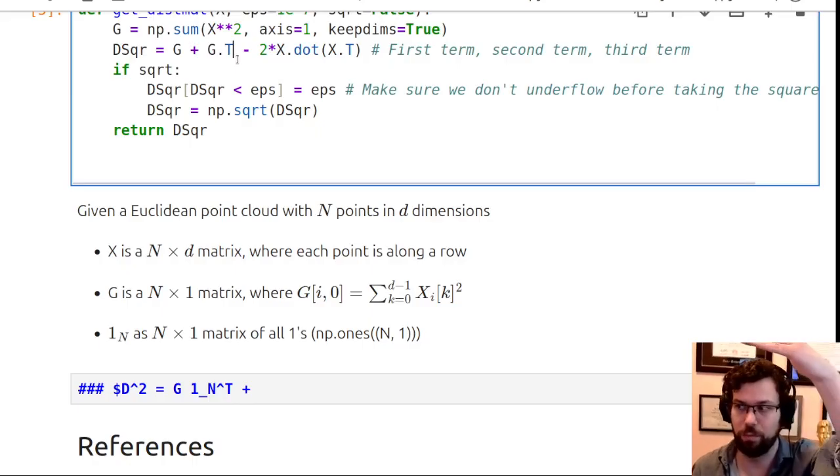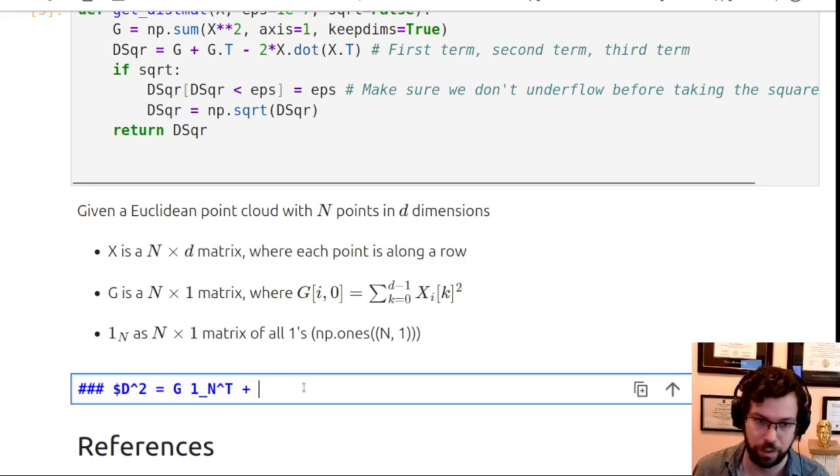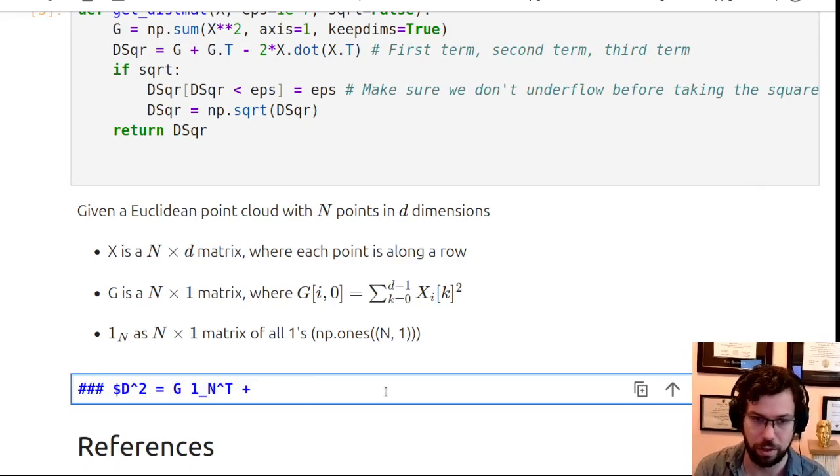And I'm going to want to broadcast and repeat that row matrix down n times down the rows. And so that's actually just going to be the transpose of this whole thing. So that's going to end up being 1_n times G transpose.